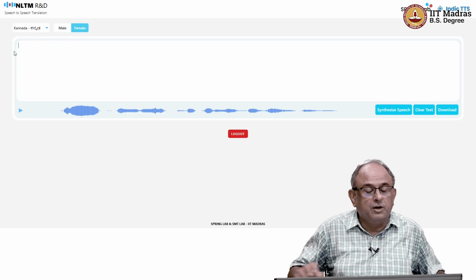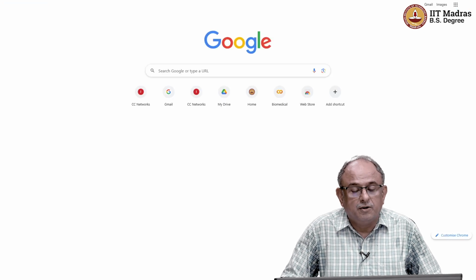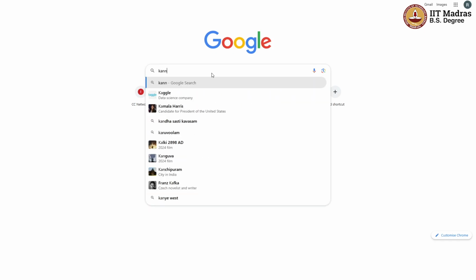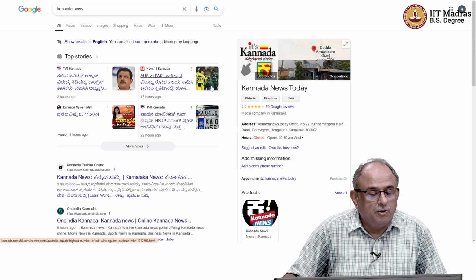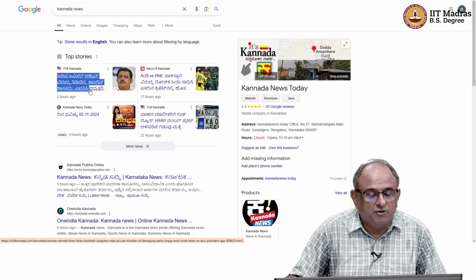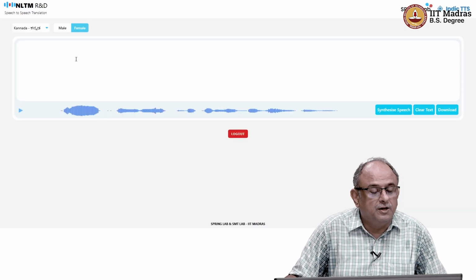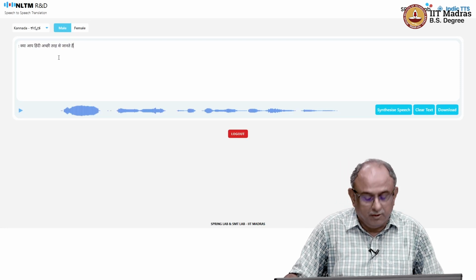So you can say, I don't know Kannada, but let me see if Kannada newspaper text works. I can't read Kannada, but let me just take this, press Control C, and put it here. Male voice. It's not working, I think. Okay, Control V. Yeah.